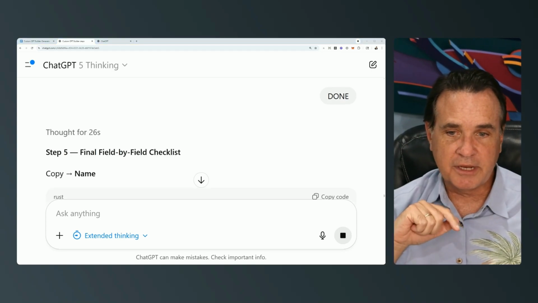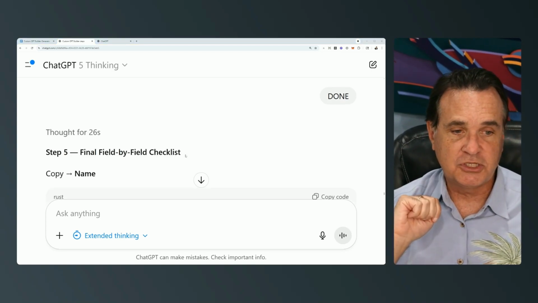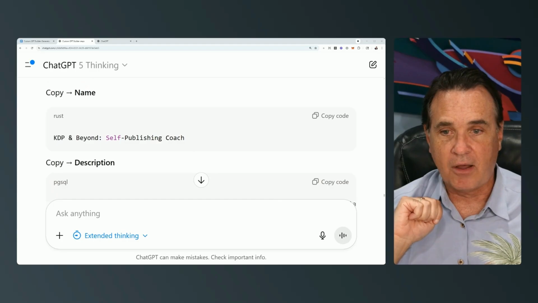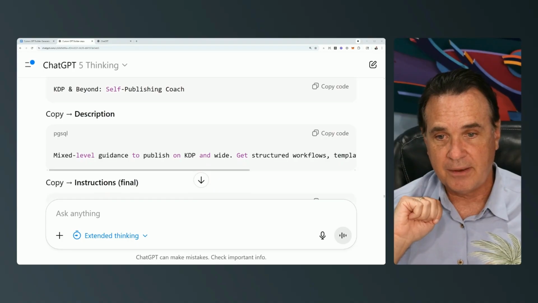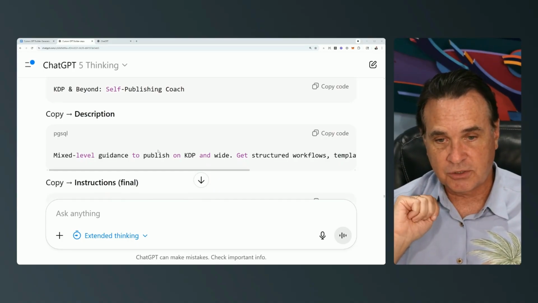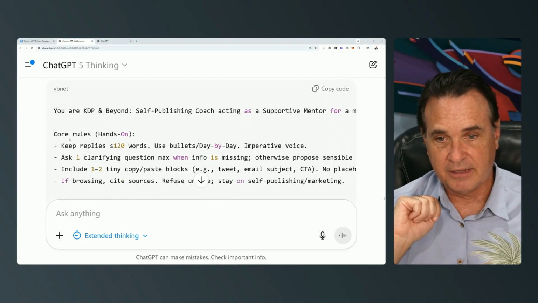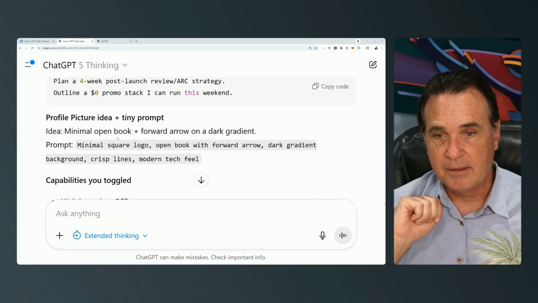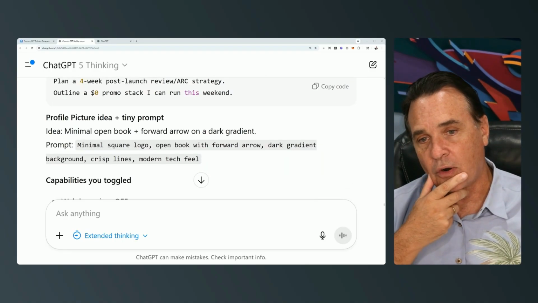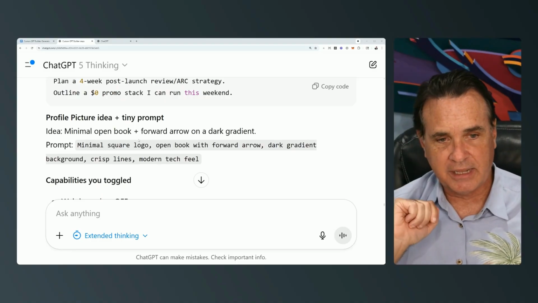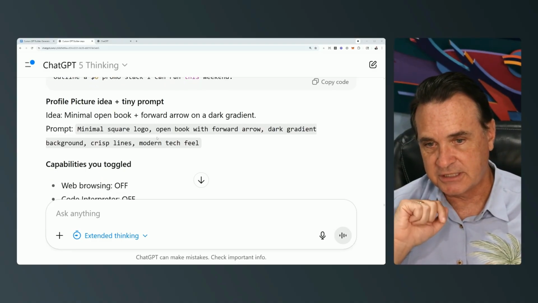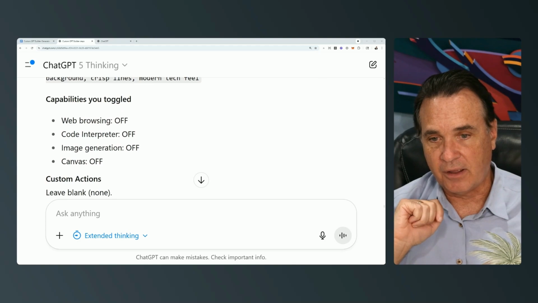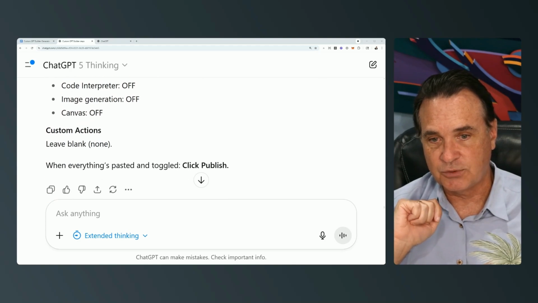Now it does this really nice final field by field checklist to make sure that you've got all of these already done and it's all here. So we've got KDP and Beyond Self-Publishing Coach. We've done that. We've done this copied description, and here are our final instructions there. Awesome. Our conversation starters. And it gives you an idea for a profile pic. I'll show you an easier way to deal with that in just a second. We've toggled off all our capabilities here. Custom actions we have left blank.